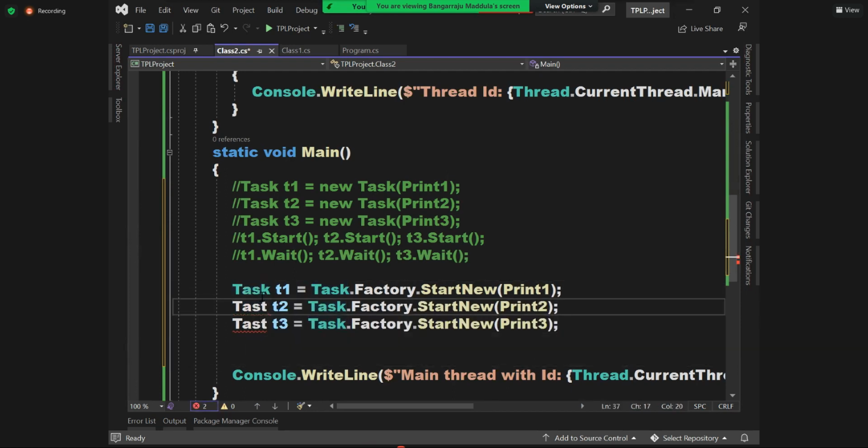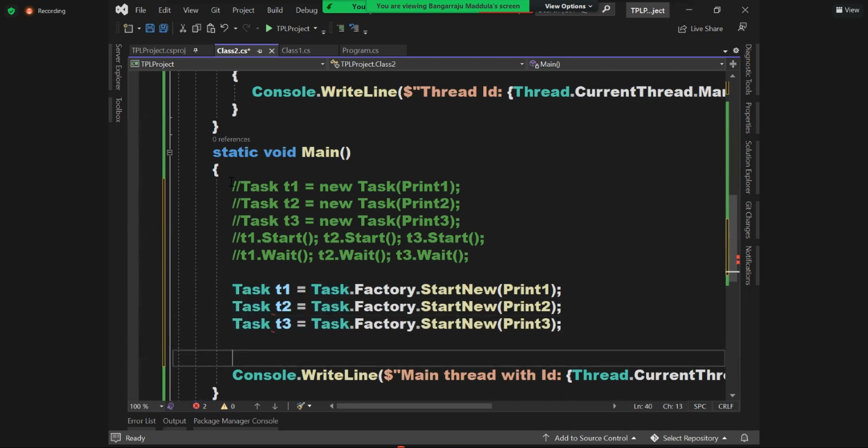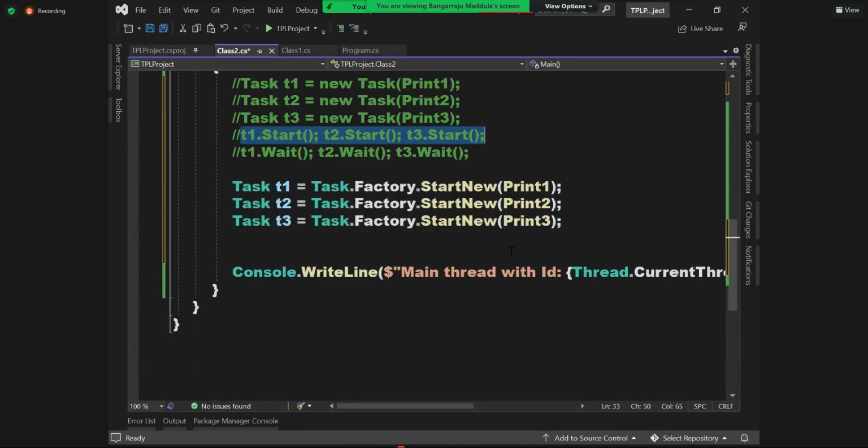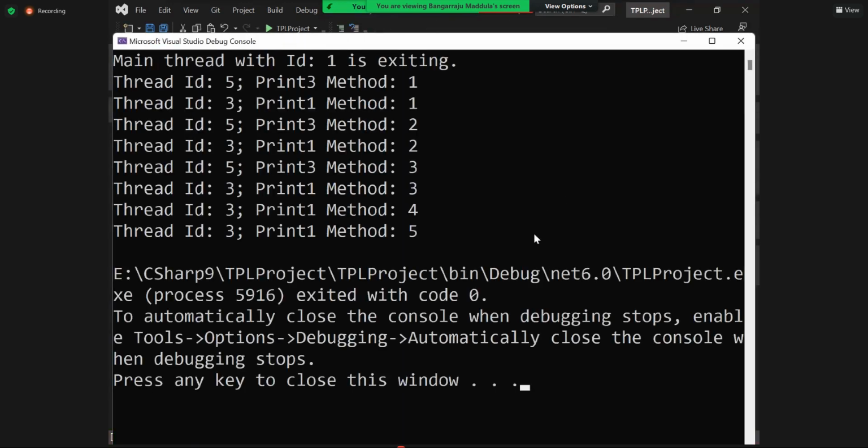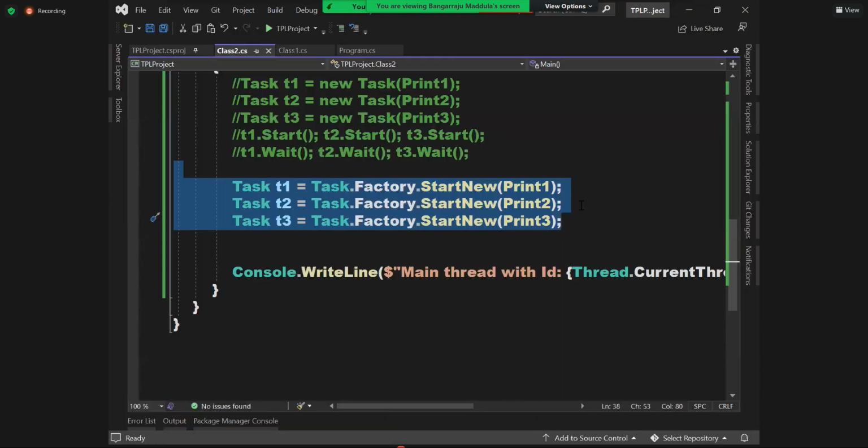Means, you see, what are you doing first? Creating a task, afterwards start. Without that, you can write it in one statement like this. Okay, now run this. You did not call a wait here. See, if I don't call wait, the problem comes. If I don't call wait, the problem came now also. Okay, I need to call wait.